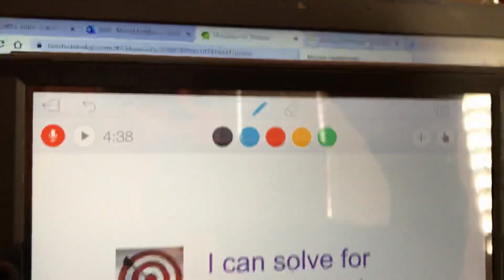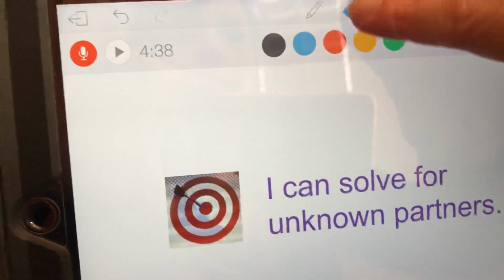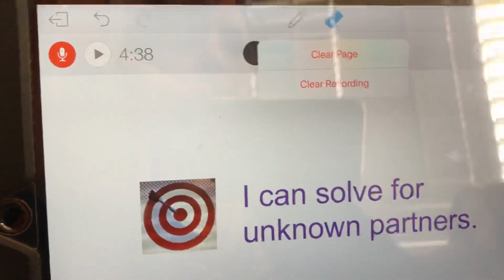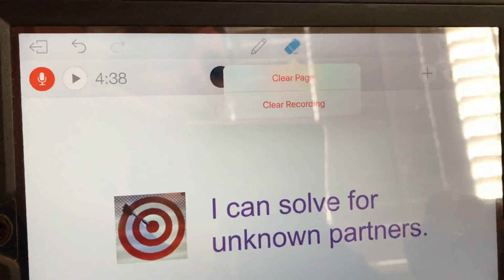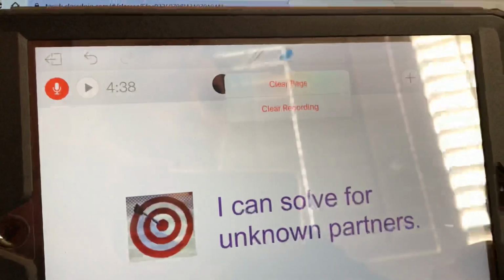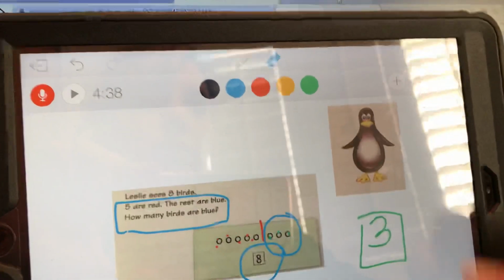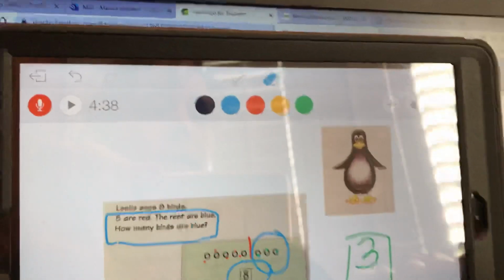I'll just come up here. Go up to the erase button. If I can hit it, is it good? And you can clear the page if you didn't like the page, or if you want to clear your recording and start over the recording, it won't clear all the pages. Of course, if you're recording, then you would want to erase and clear these pages. It would just be your writing that clears.